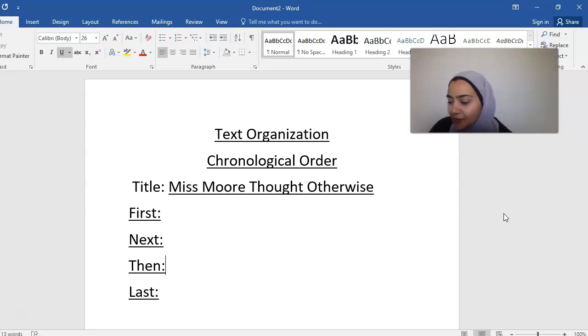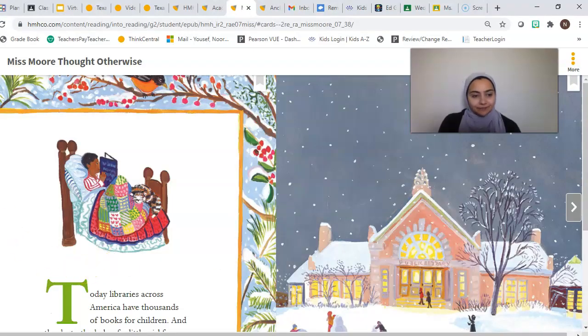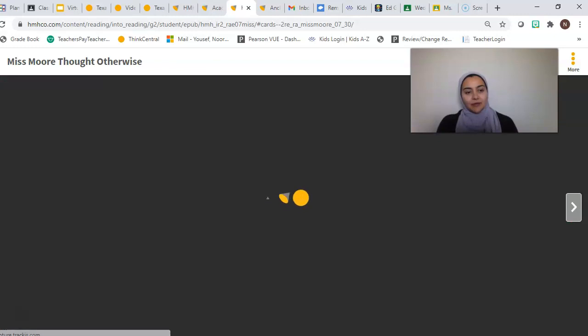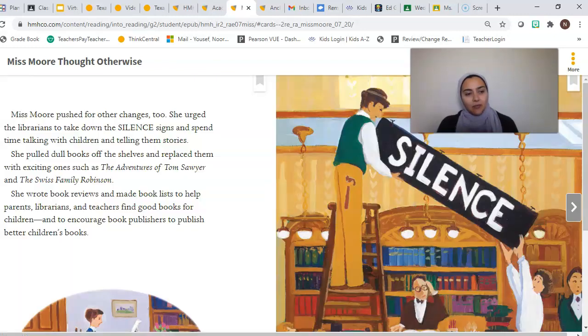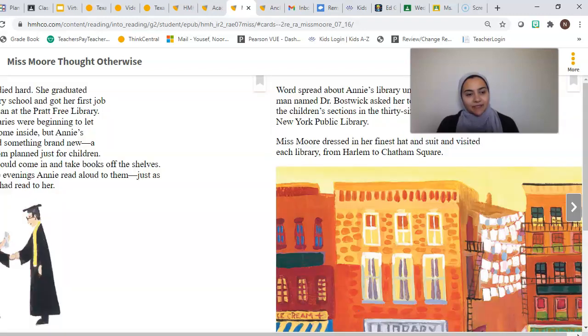How does the author organize the information about Annie Moore? So we talked about that. The author organizes the story in chronological order, what happens first, next, and last, right? So that's what we're going to get to right now. What's the very first thing that happened in the story? What did they tell us about? Let's go back and look in the story to find out. So I'm going to go all the way back, and we are going to find out what happened first.